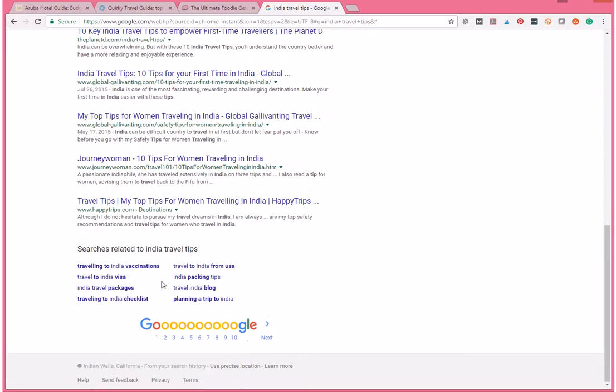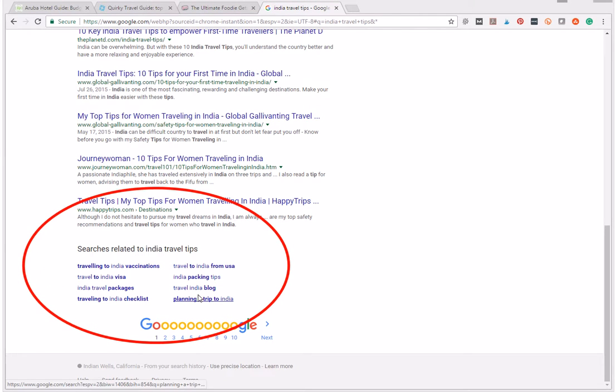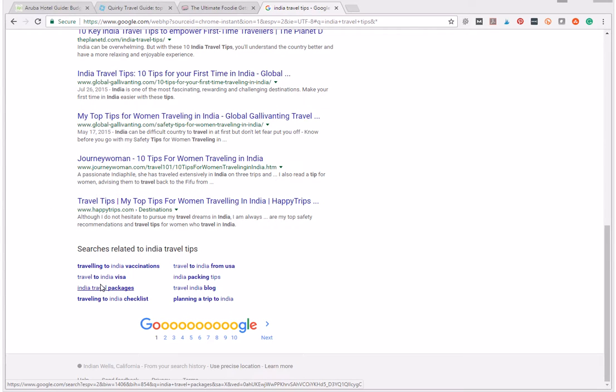And then again, jump in. Oh, here's Journeywomen. That's a blogger. Global Gallivanting. Sometimes you'll find them on page 1. Sometimes you need to go down into page 2, 3, or 4, and then make sure to look at these related search terms. If you get into a search and you just don't find anything, well, that's when you might want to start with India packing tips. That would probably be a really good one. I'm sure that there's a lot of blogger articles about things like that.